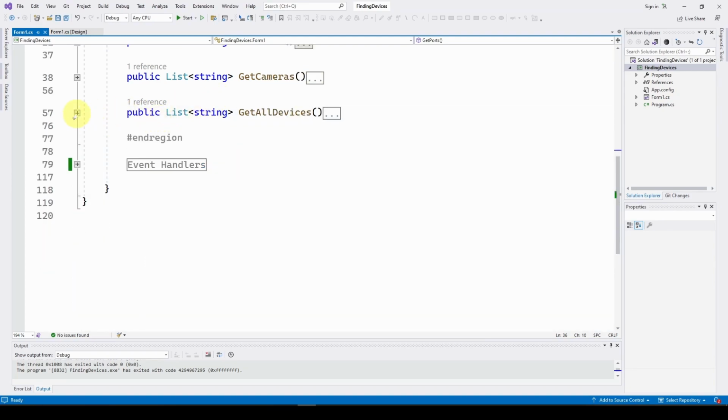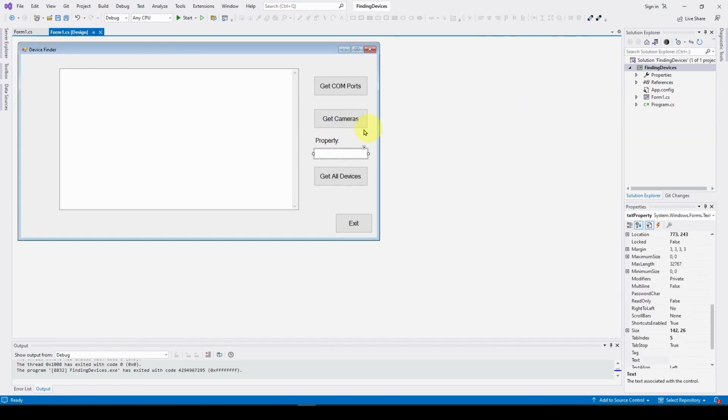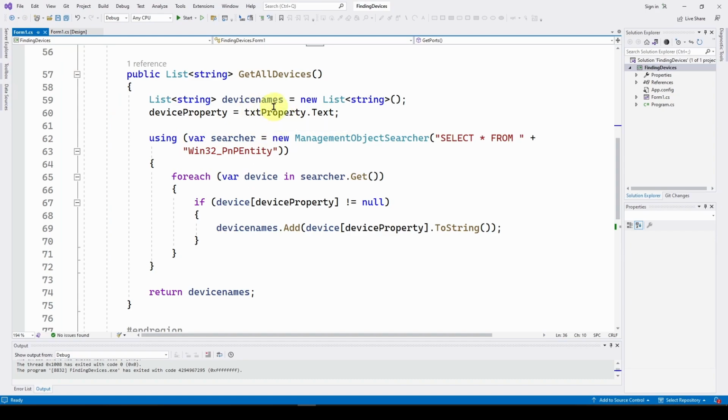For GetAllDevices, we are getting a list of string device names, and we are saying the device property is whatever the user has put into this property text box, or the default if they haven't changed it. And again, we're going through var searcher, new ManagementObjectSearcher, select all from Win32_PnPEntity. So we have no qualifiers. It's just all of the devices under Win32_PnPEntity. We want to get all the devices. And then for each var device in searcher.Get.